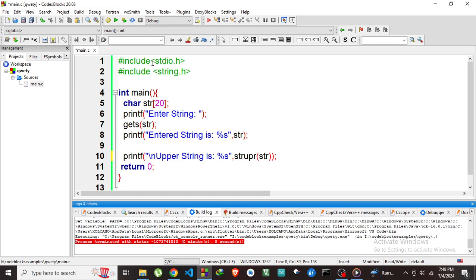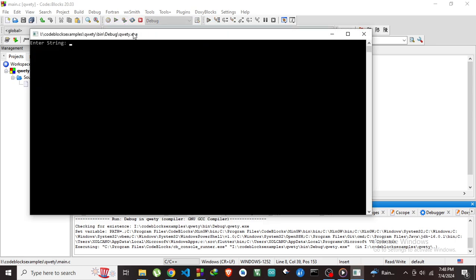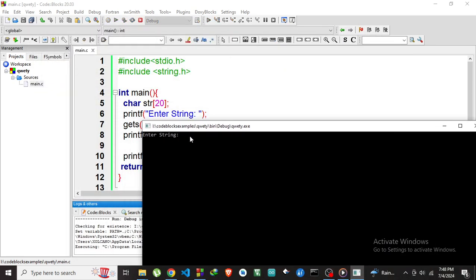Okay, let's run the example. Enter string. I will enter the string: we won the World Cup. You can see here that the entire string is in lowercase letters. Now I am pressing enter.